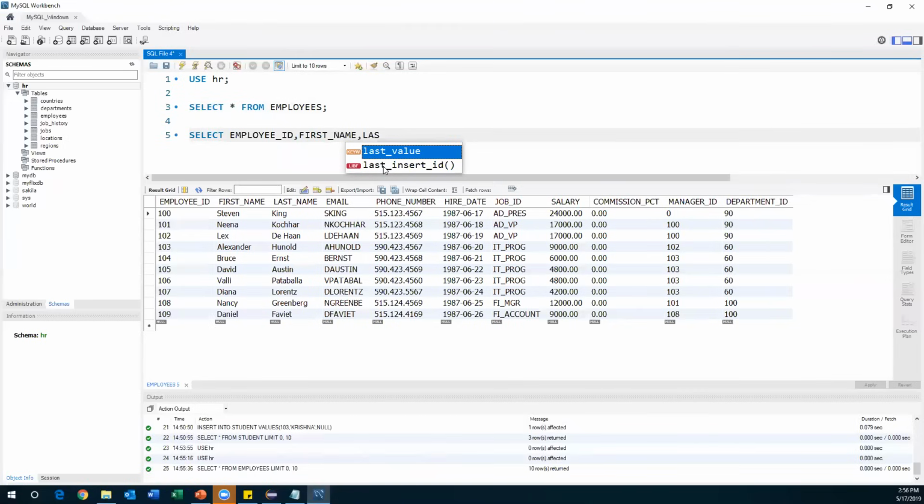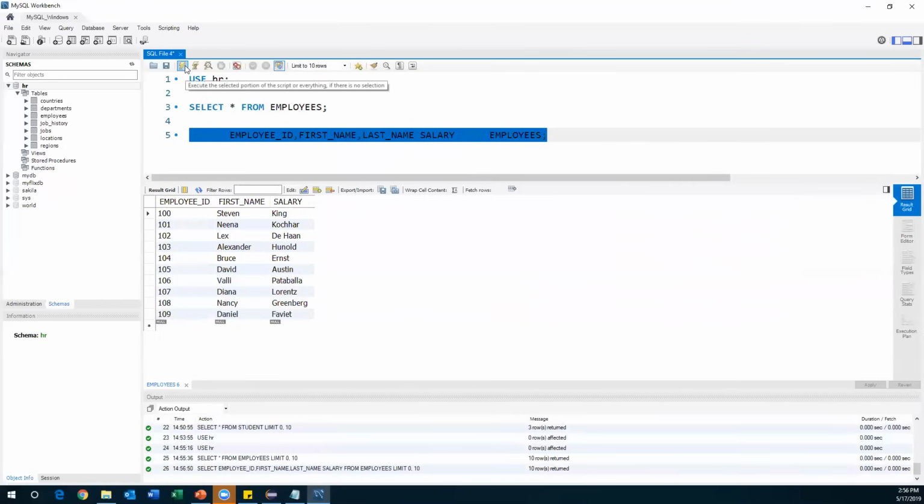This client is a very good one, and it comes with the MySQL software itself. The next one is last name. I'll say employee ID, first name, and last name, and I'm also capturing salary, so salary from employees. This is my query. Now execute this query. This will give you only 3 columns: employee ID, first name, and salary. The salary is giving something wrong here. First employee ID, first name, last name. I have not given a comma here.